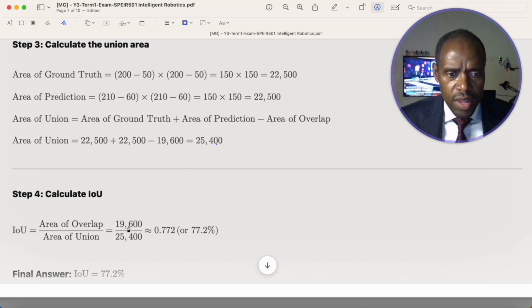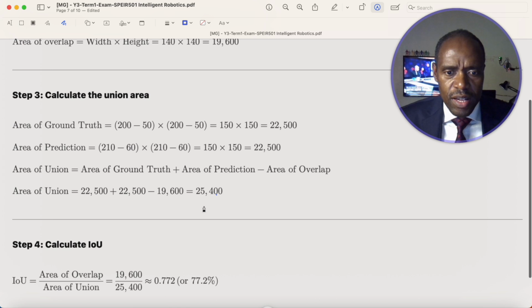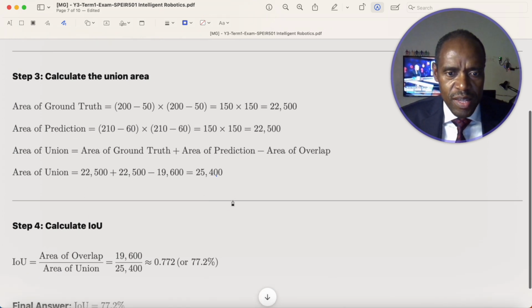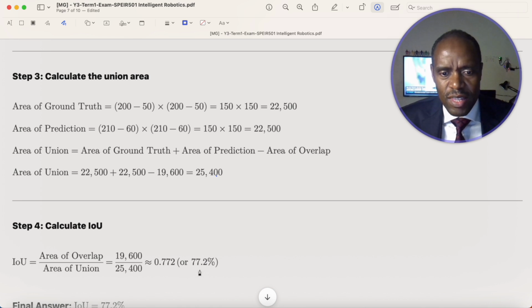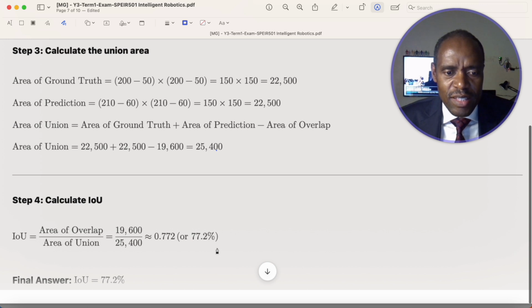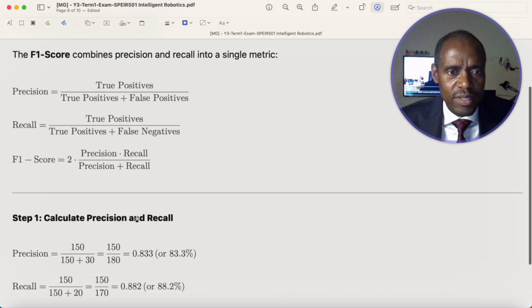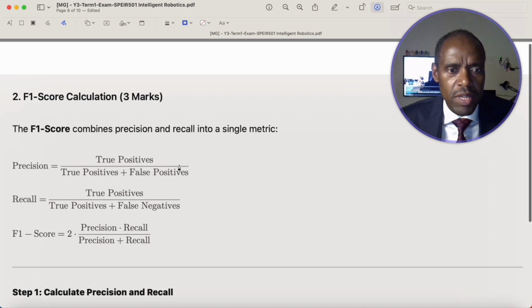We have 19,600 over 25,400. This is the intersection, or the overlap area, over the area of union, and that gives 77% or 0.77. That's the answer. That's the IOU. And let's go to sub-question number B.